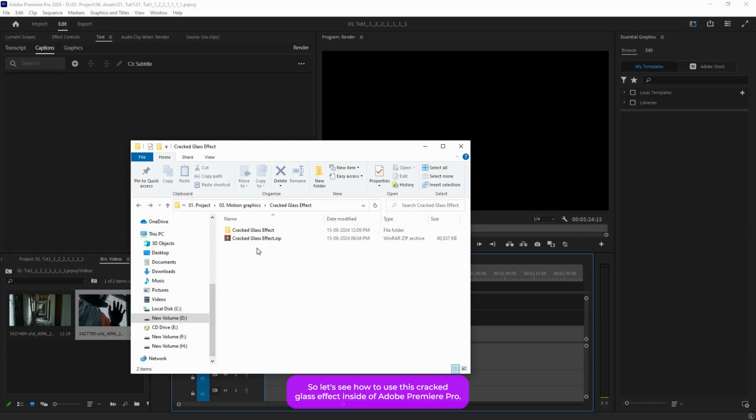So let's see how to use this cracked glass effect inside of Adobe Premiere Pro. Once you download this effect pack, just unzip it and you will get this folder over here. Open that up and you will find these folders inside it. Now this is the Mogart folder.